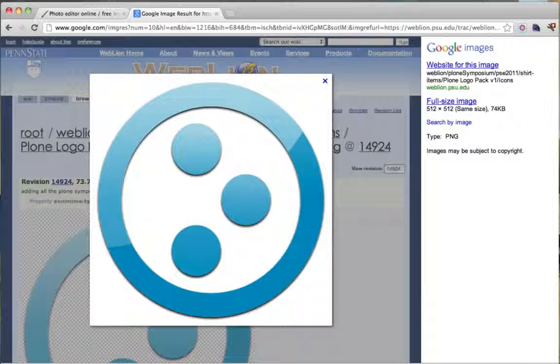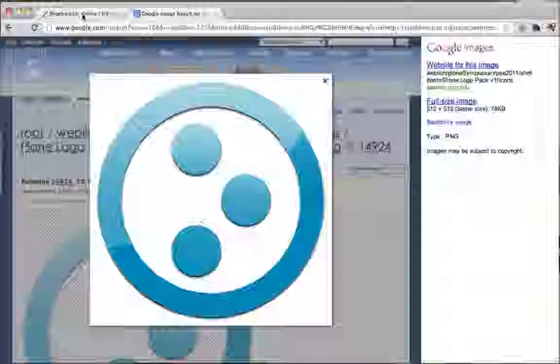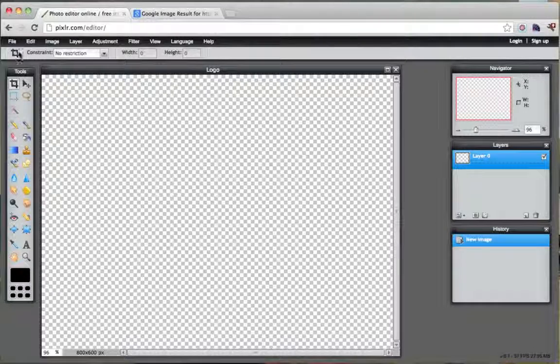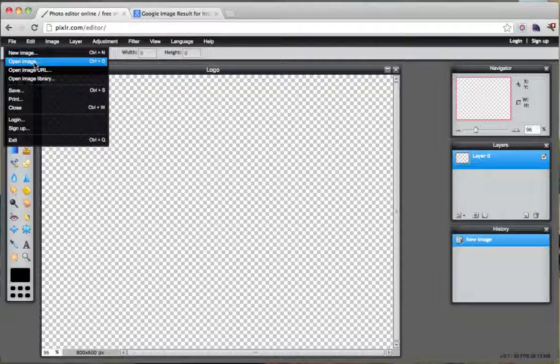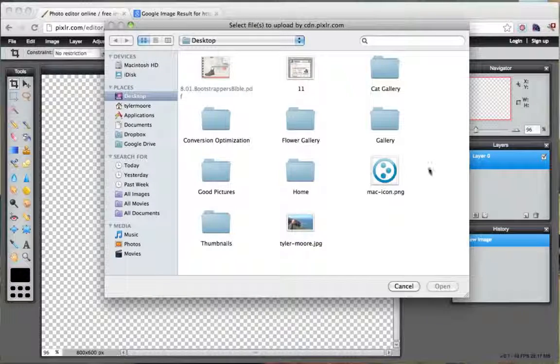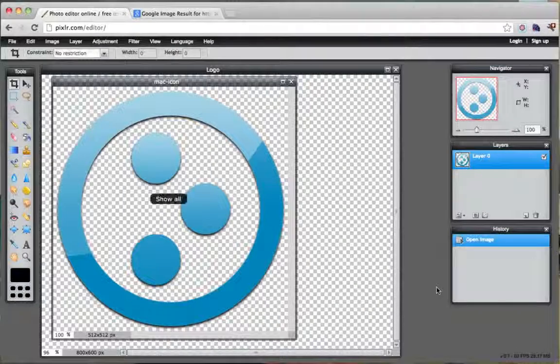Now that it's downloaded to our desktop, we're going to go back to our photo editor, and we're going to say File, Open Image. And we're going to find that image on our desktop. There it is. And we're going to click Open.